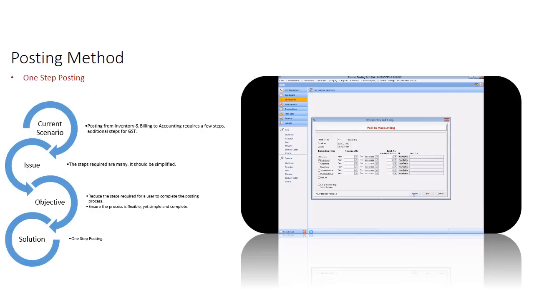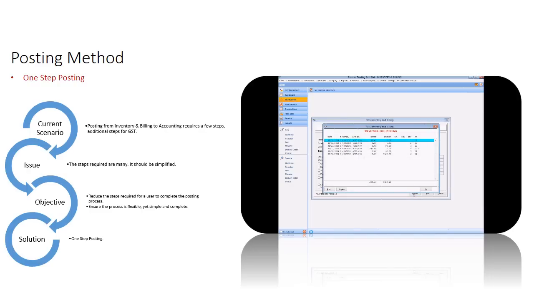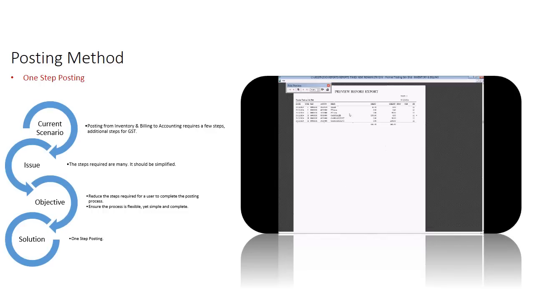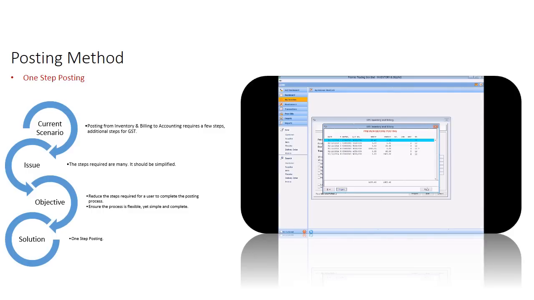and post. You can manually set the batch number for each of the transactions before posting. Click on Preview to make sure all the transactions are correct before you do the posting. Click Post, then the posting is considered complete and posted to the accounting system.